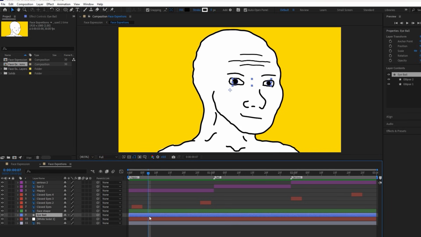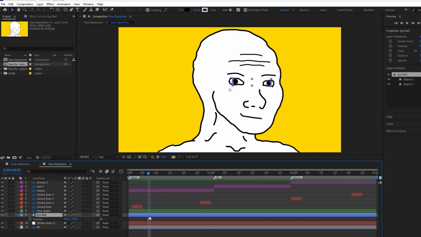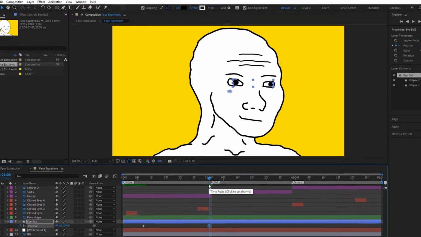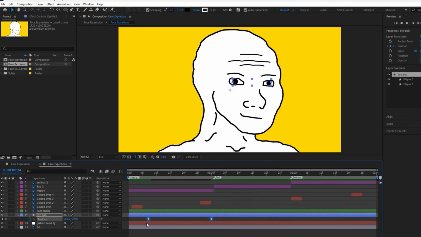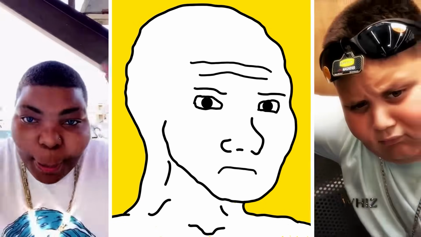To animate the eyeball movement, select the eyeball layer and press P to open the position parameter. Set a keyframe, go forward a few frames, change the eyeball position, and apply Easy Ease by pressing F9. Your character's facial expressions are now fully animated, and you can see him rizzing us with his smile.